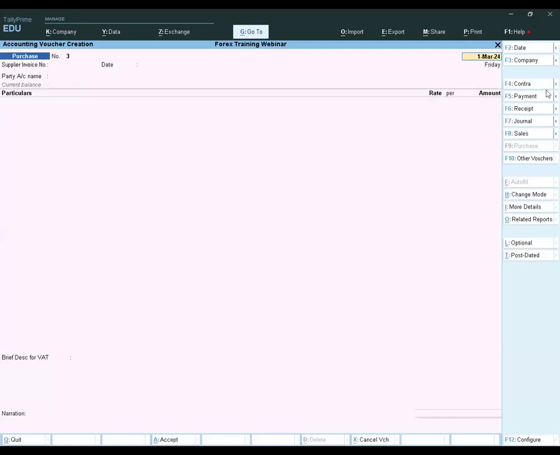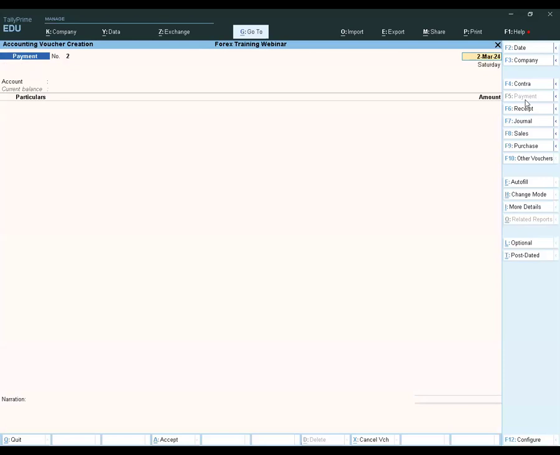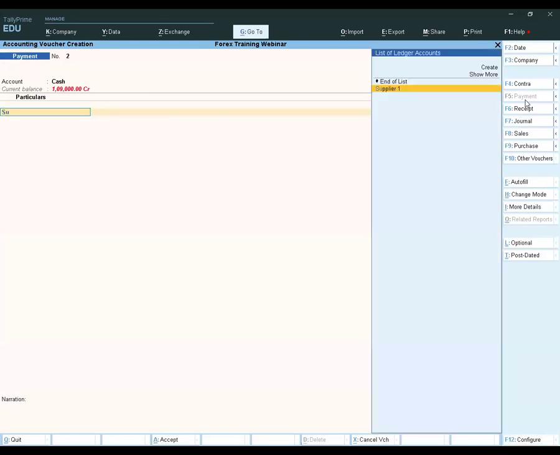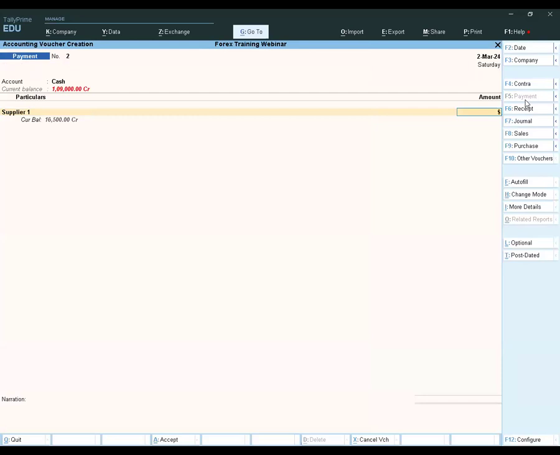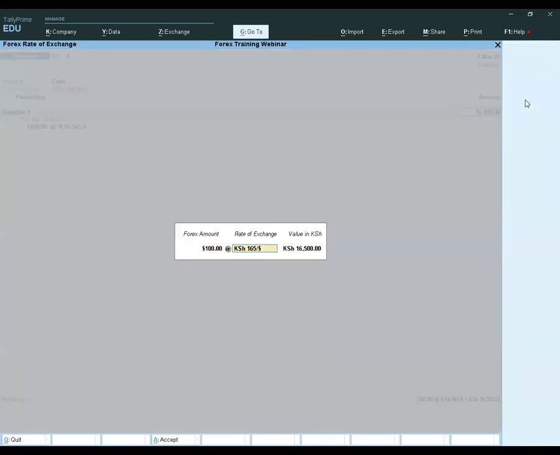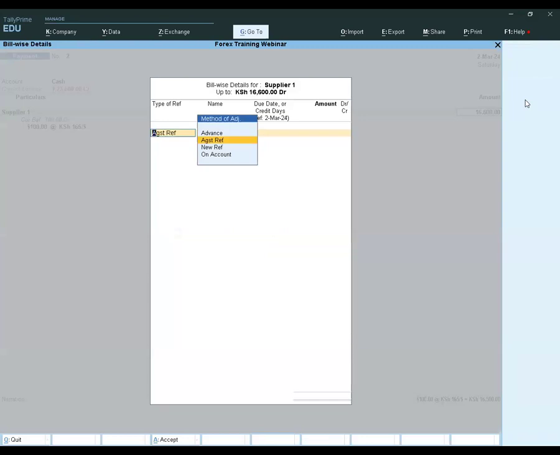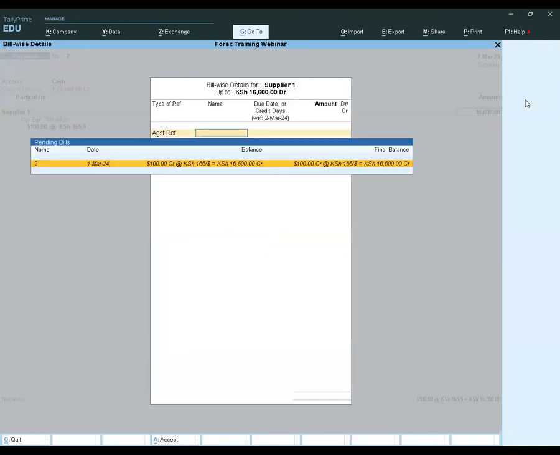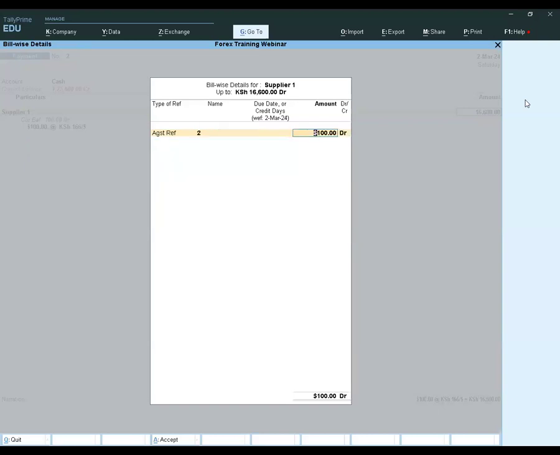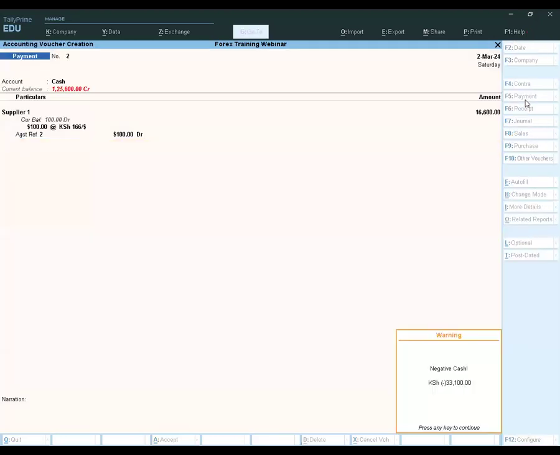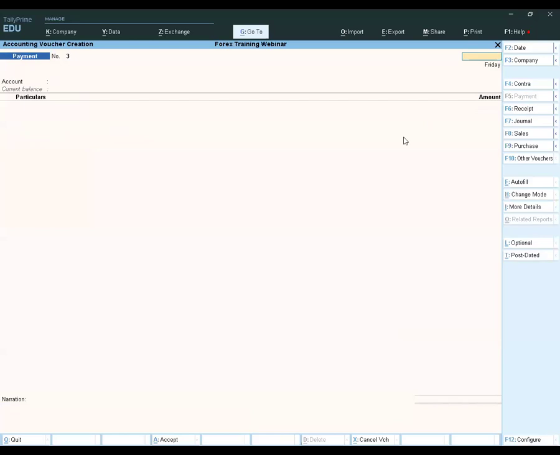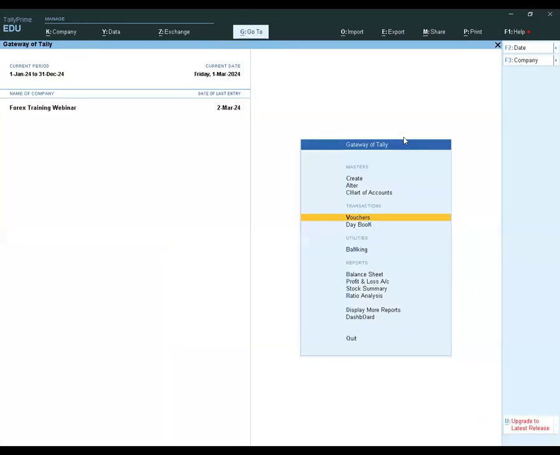Now when I'm doing the payment, let's say on 2nd March, the payment to my supplier, $100, I can make it at 166. So I'm paying 1 shilling extra per dollar, right? I'll select here $100 and save this. So before it was 165, so in Kenya shilling it was 16,500.